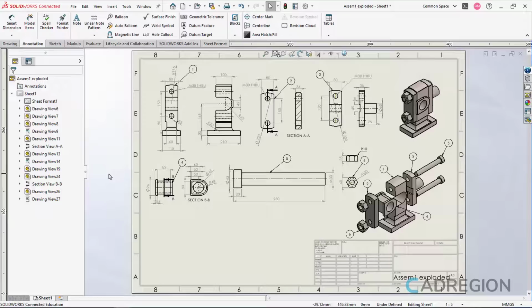Before you create a bill of materials, it is highly recommended to have defined all the necessary properties in each individual part file. To understand better what a bill of material is, let's move on to an example.